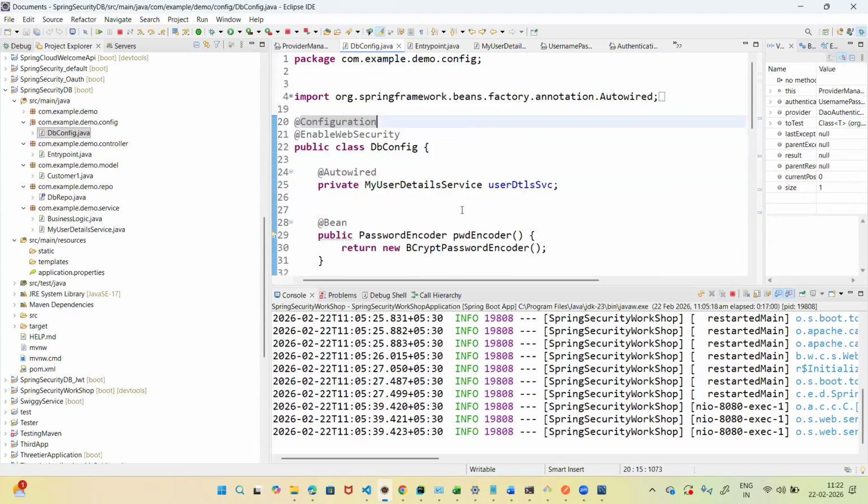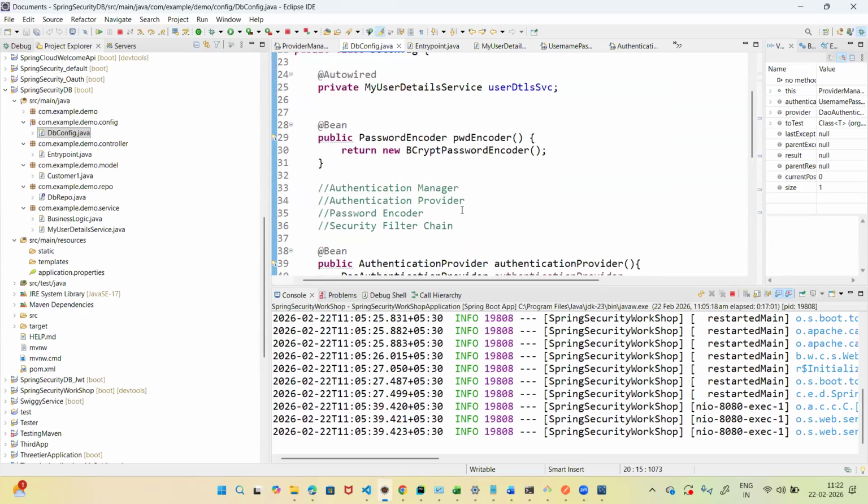What I mean to say is, for every Spring Security, it has its own authentication provider, own authentication manager, own security filter chain. But we are just configuring our own things, right? You got the point now, because this is dynamic authentication, so we need to configure our own things.